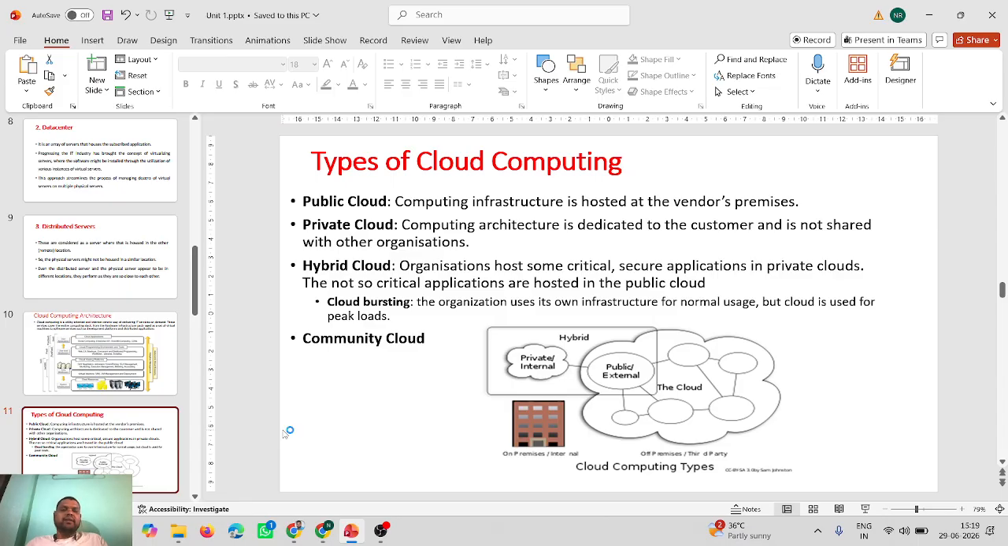Hybrid cloud: if you combine any two or more cloud environments, then you will get hybrid clouds. Some organizations will keep their records partially public and partially private, and in that case it will be classified as hybrid cloud. And community clouds: multiple cloud service providers or vendors jointly provide resources for a specific community. That is called community clouds.